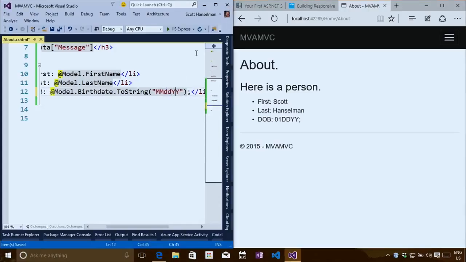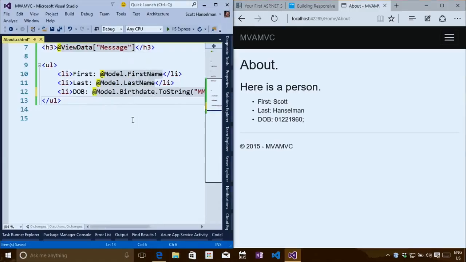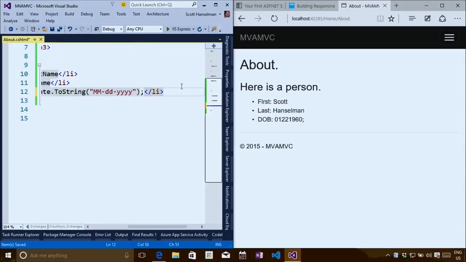MM was correct. Let's try dd yy with lowercase. That's cool. Let's try four Ys. Look at that. Let's add dashes. And then let's remember that only Americans will do this, so we'll stick that over here. Why didn't my dashes work? Let's try slashes.